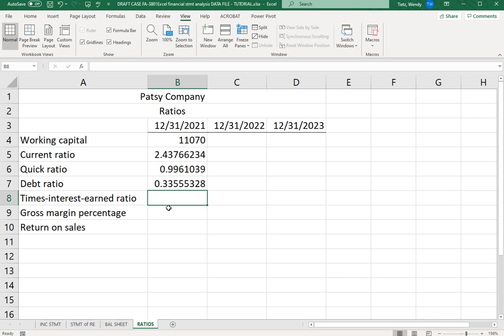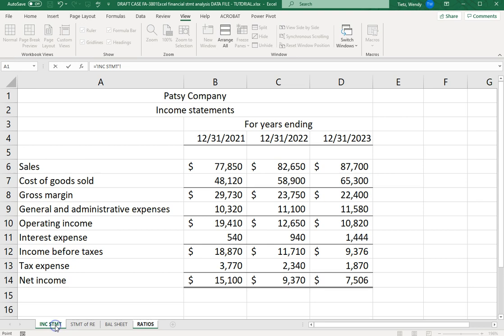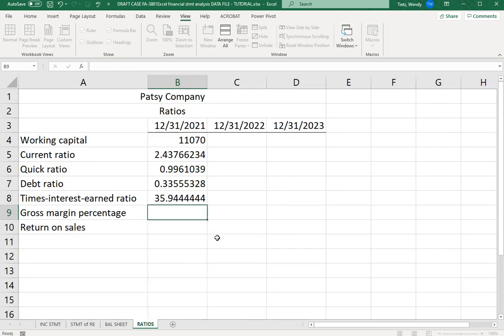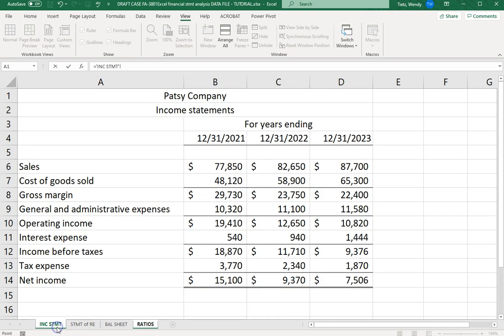Times interest earned ratio. Times interest earned ratio comes from the income statement. So I'm going to head to the income statement here. And times interest earned ratio is going to take my operating income divided by my interest expense. Okay. Gross margin percentage. Now that's going to come from my income statement. So I'm going to go over to the income statement, going to take gross margin, divide by sales.